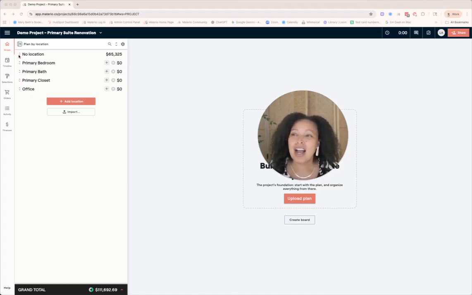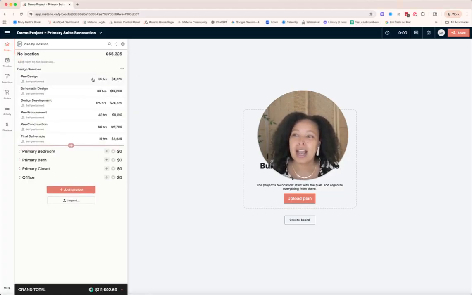So I am going to go ahead and ask for the first two phases of design. Pre-design moves pretty quickly, and it's a lot of internal back-end things. So I want to make sure that I have enough to at least get through to the first presentation.